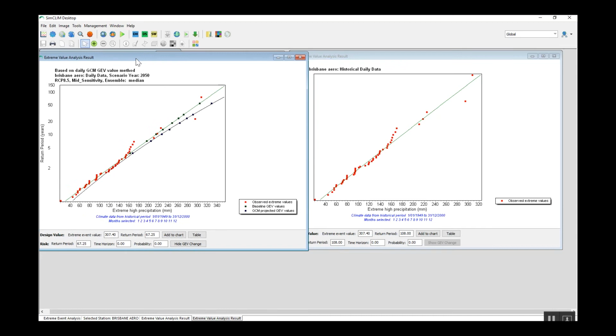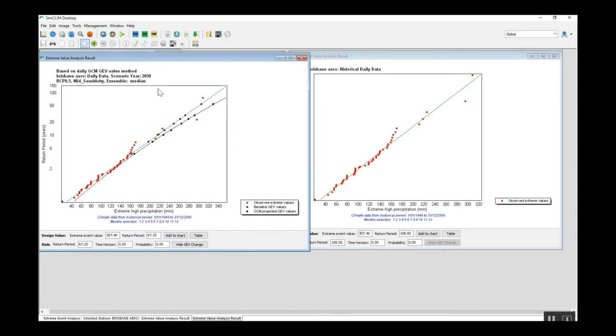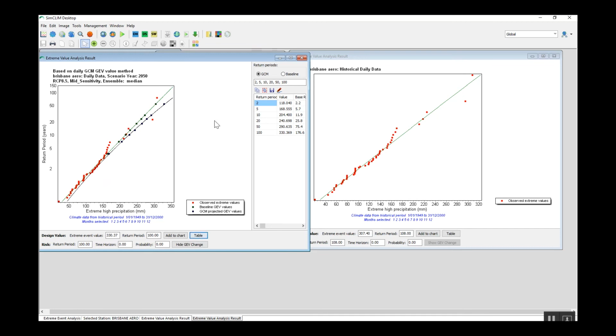So we can compare now that 307 millimeter event, instead of a 1 in 108 year event, becomes a 67.25 year return period event. If we want to see what the 100-year event would look like by 2050, we can just change this to 100 for the return period, and you get 330.37 millimeters. It's quite handy to have a table to review this data, and here it is here.